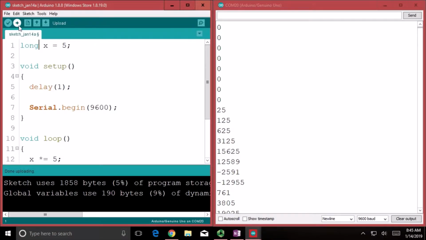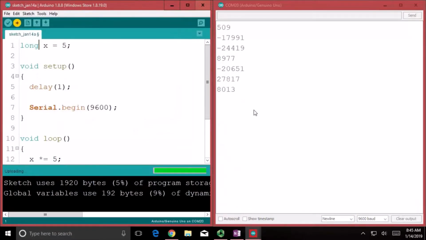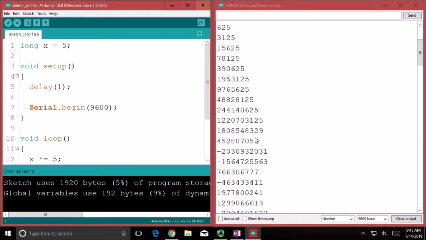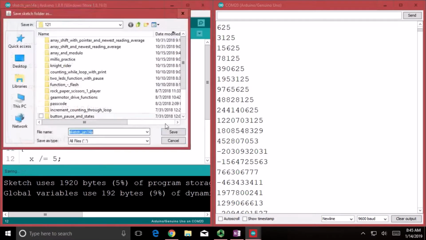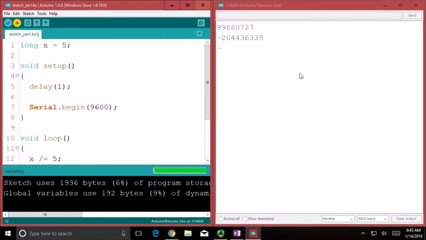Long gives me more storage. So if we know that it's going to get big, I can make it big faster. You'll see that it still will eventually get too big, but it lets me get much, much bigger. And then I can also use my division. Upload. Zero, zero, zero, zero, zero. I have no decimals here.